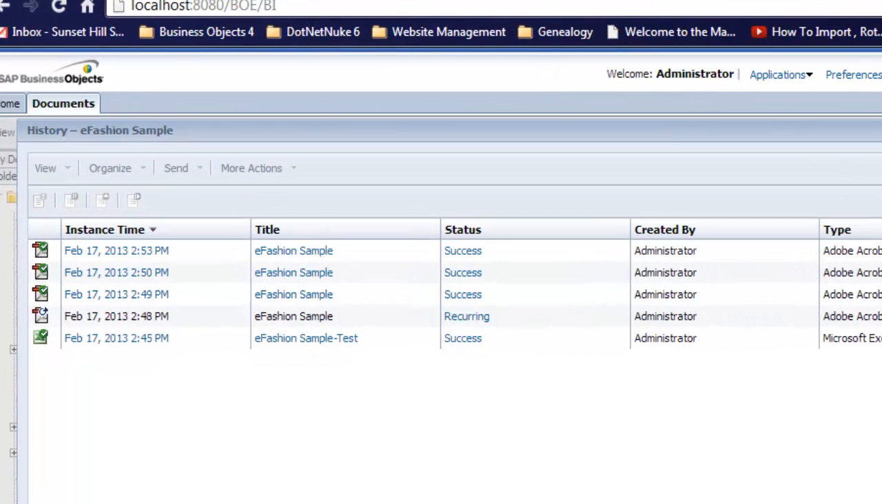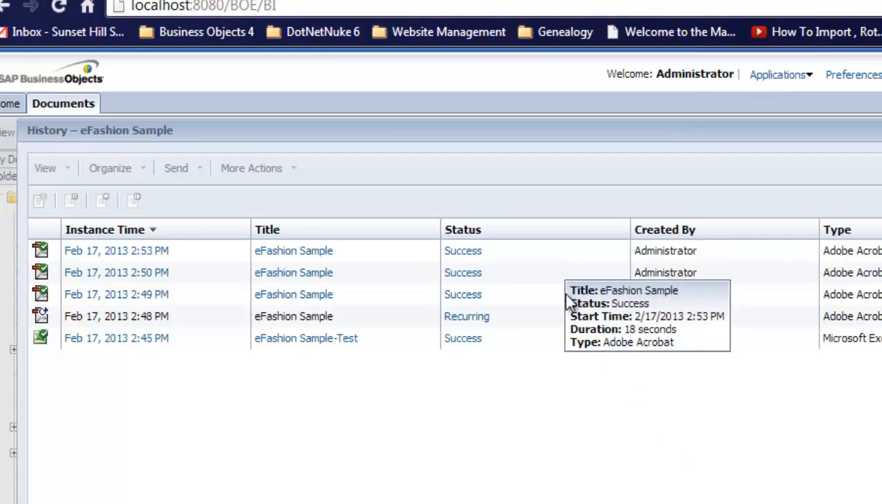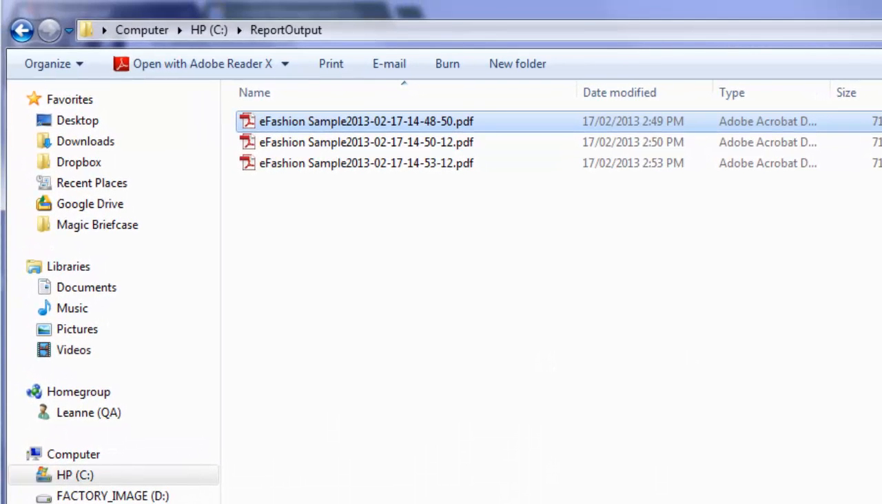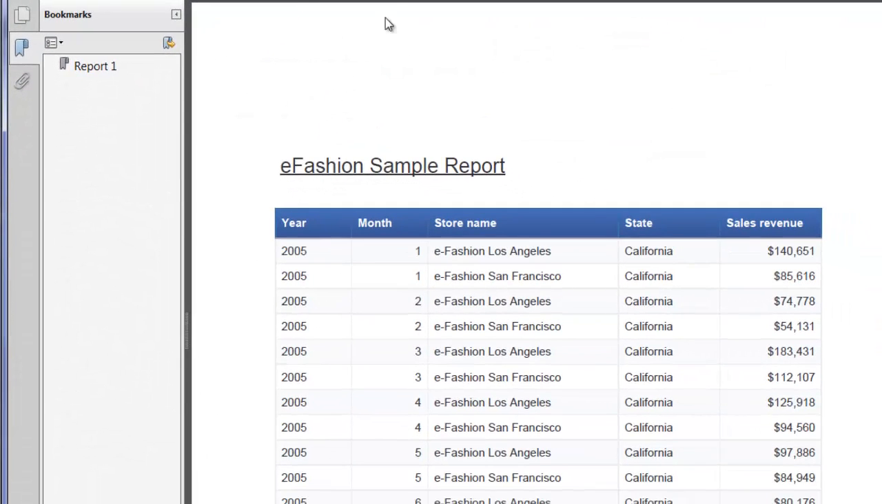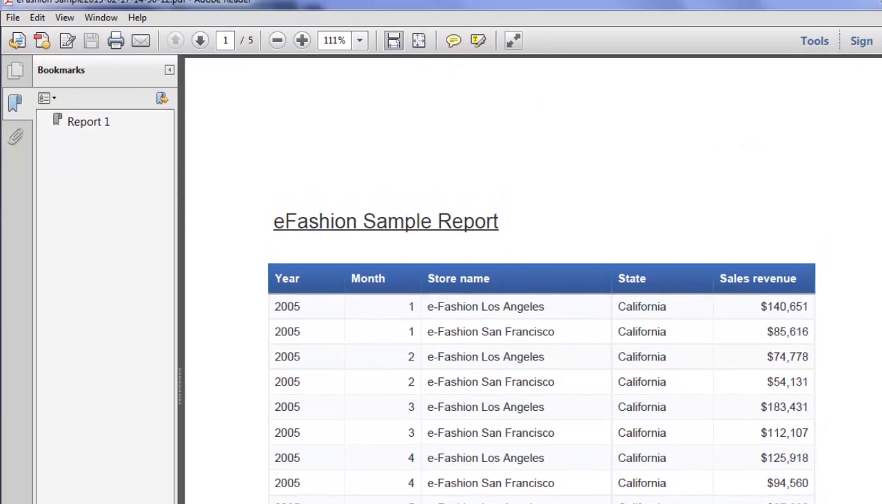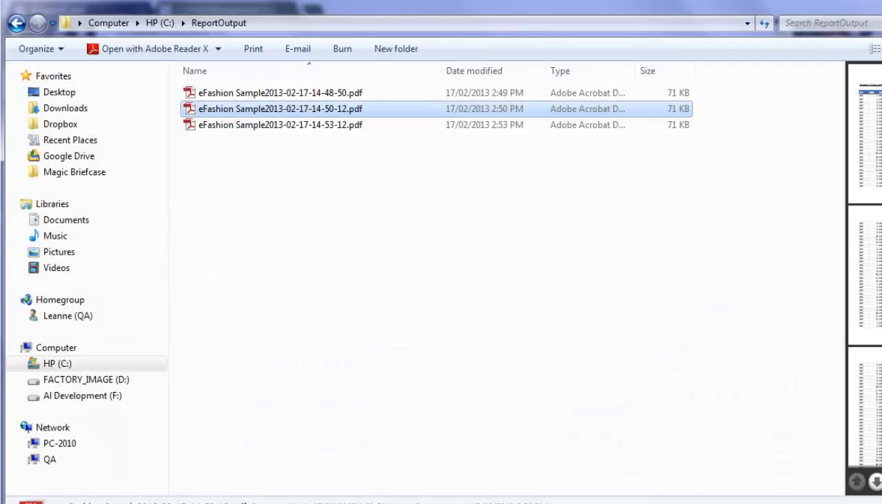Okay, I took a 10-minute break there, and we can see that this report has run successfully 3 times. So it appears the report is being run approximately every 3 minutes. And let's have a look at the hard drive here. And indeed, we have three copies of that report. And if I double click on one of them, it should open in, there we go, it's a PDF file. So that functionality is working just fine.